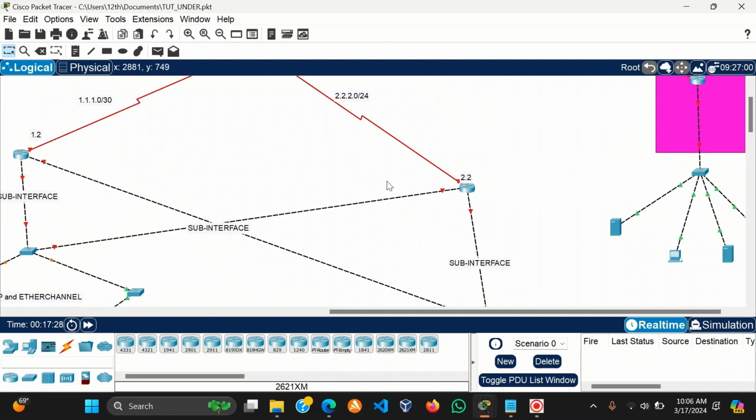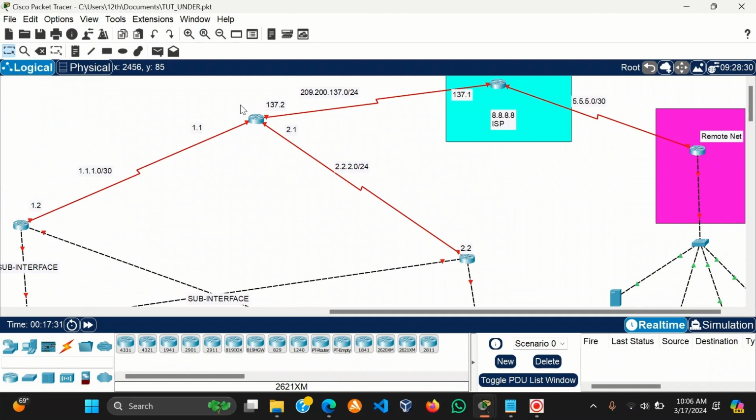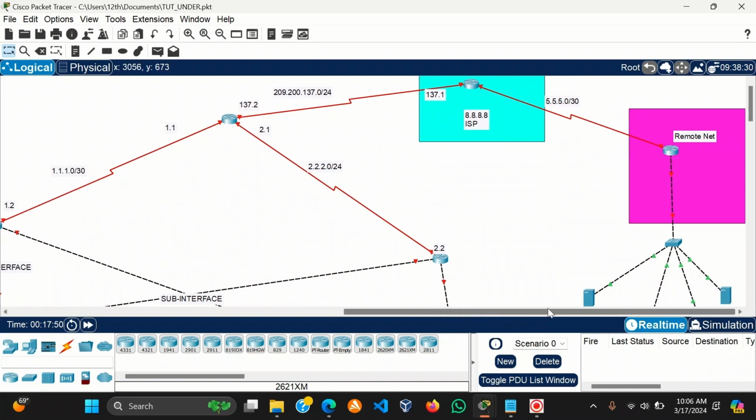So all these VLANs are going to be connected to this router, and this router is also connected to this ISP router, or internet service provider. So this interface is going to be connected to this interface of the ISP router. There is also another remote network, which is this one, and the remote network is also going to connect to this ISP router. So we have a common internet service provider with this network.